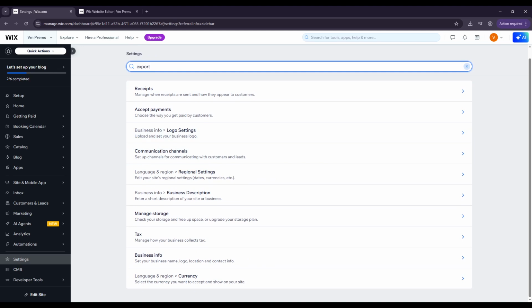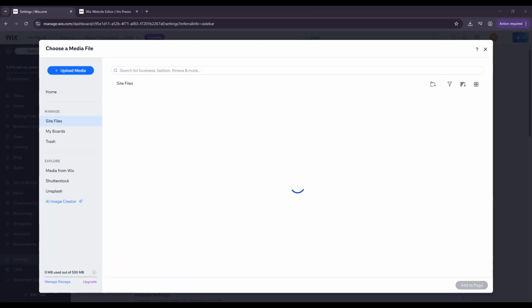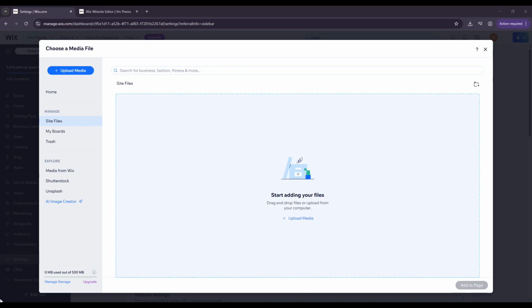Now, the most common thing people want to save is their media. To download images, videos, audio files, or documents you've uploaded, open the Media Manager. This is the central library that houses all the files used across your site. Once you're in, browse to the folders where your assets are stored. You can select individual files or use multi-select to choose several at once. When you're ready, click Download. If you select multiple items, Wix may bundle them into a compressed archive so you can save them in one go. A few tips to make this smoother.